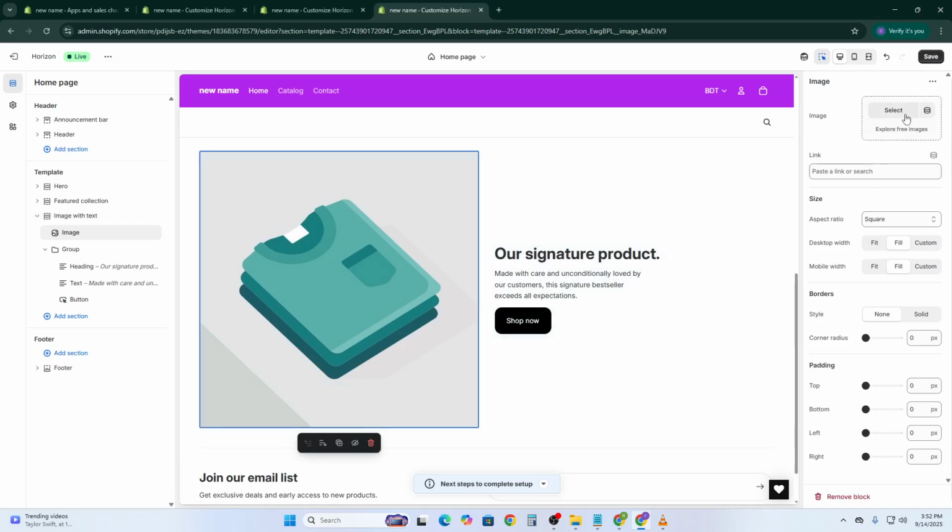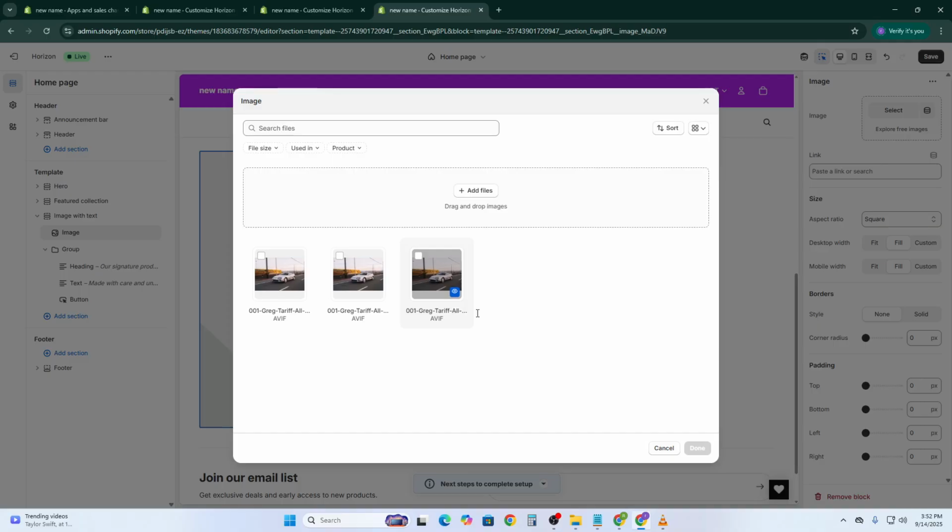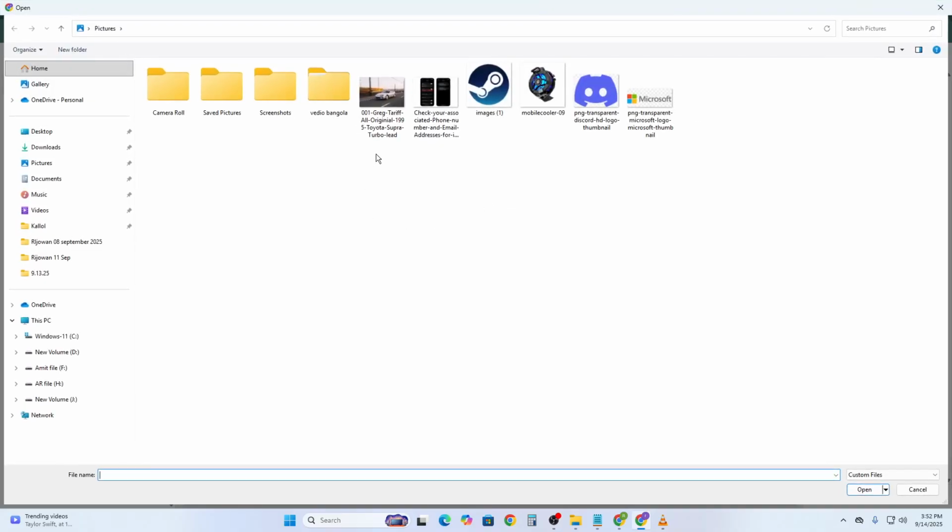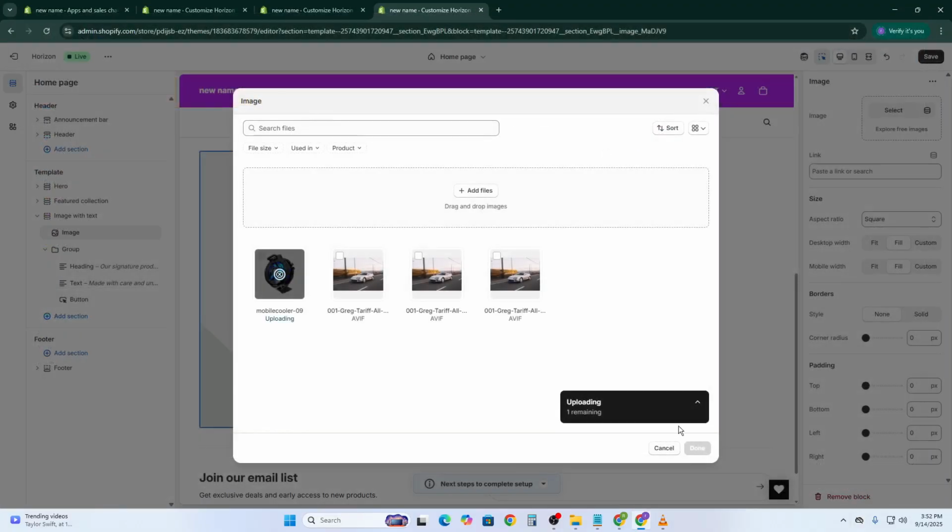Here you'll find an option to select an image. Click Select Image, and you'll be able to either upload a new image or choose one from your library. Pick the image you'd like to showcase, then click Done to confirm.